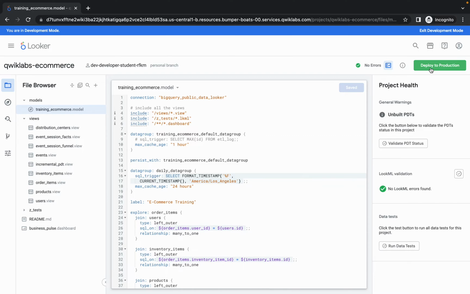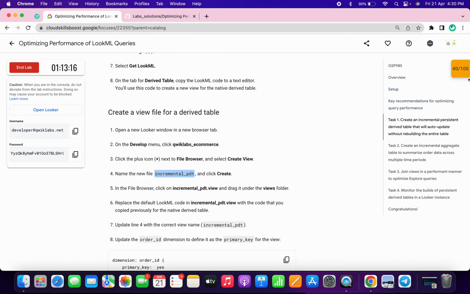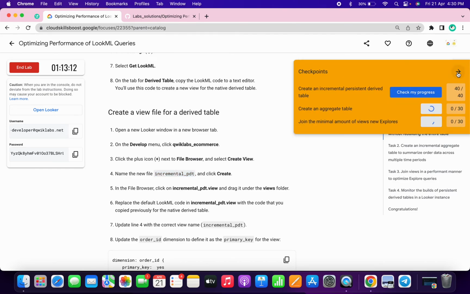Now just simply click on deploy to production. Just make sure that you added these two files correctly. Okay, and it's done. You can see up to date, no errors. Okay, now just go back to your lab instructions, click on check my progress for all the tasks. You will get a score without any issue.